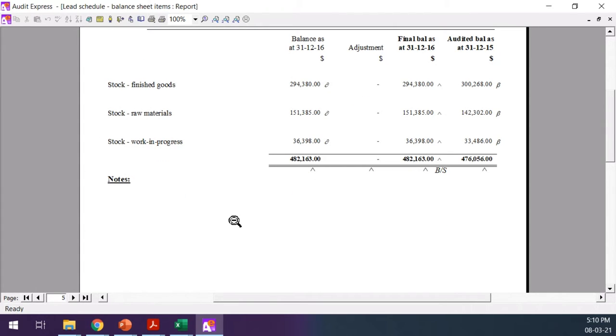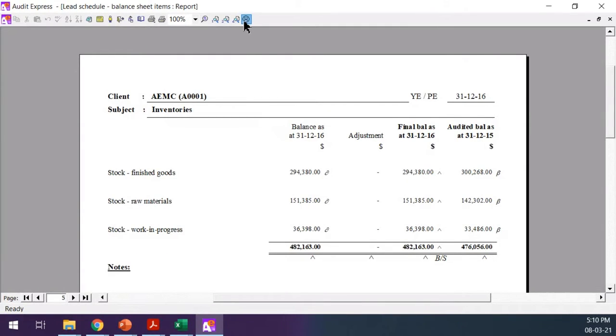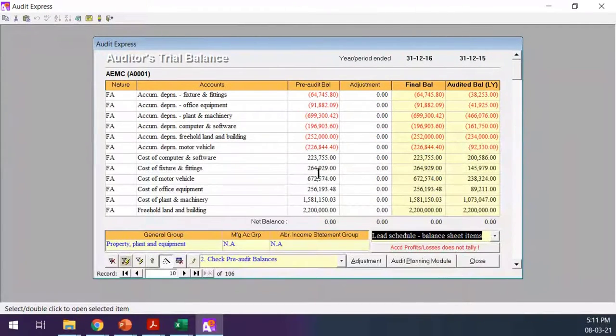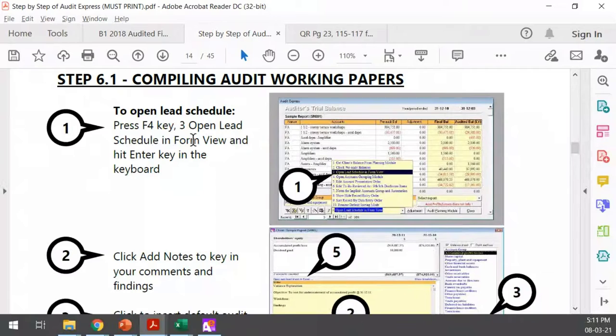How am I going to insert the notes here? This one I have to go to this one, set face to close. So this is one way to open lead schedule by batches. If you want to open by individual account, then you have to refer to this. This is for individual. So I will press F4 number 3, open lead schedule in form view, which is this one.